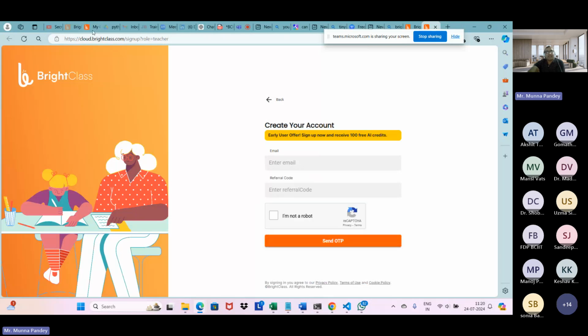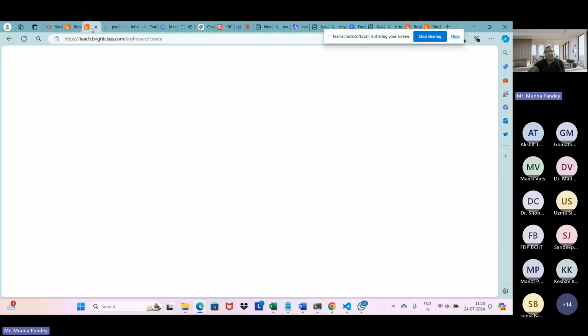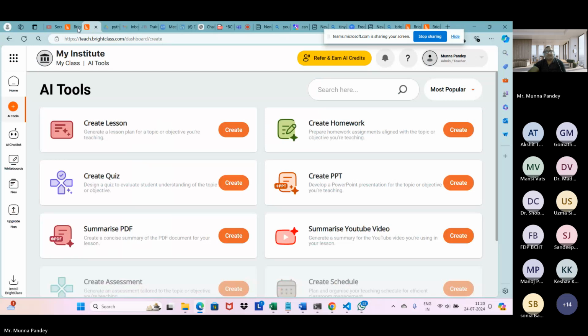So I have already signed up, guys. We can do this thing. This kind of window we are getting. You see, when we are going to use Bright Classes, we are getting this kind of window. Did you get this?